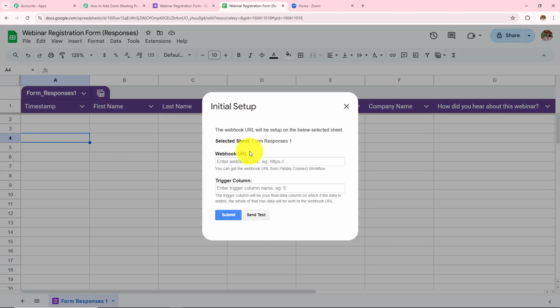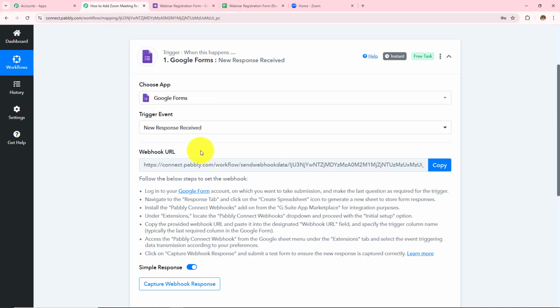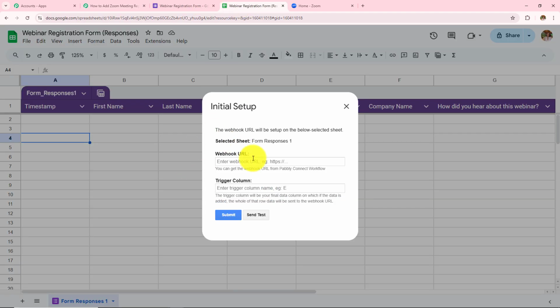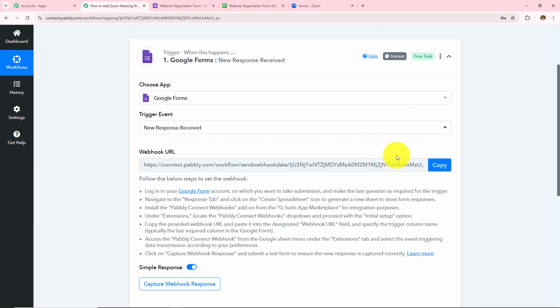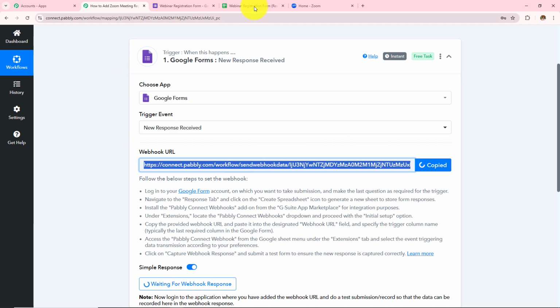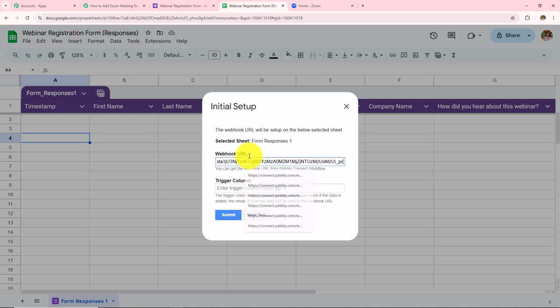And then this box will appear in front of me where I need to enter the webhook URL and then I have to enter the trigger column. So as to enter this webhook URL, let me take you to my Pabbly Connect workflow. So this is the same webhook URL that I need to enter over here in this field. So I'll go back to Pabbly Connect, copy this webhook URL and then I'm going to paste that over here.